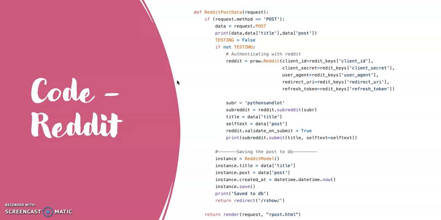Now we have used PRAW as a tool to call the Reddit APIs. Here are our client IDs that are specified in another credentials.py file. So these access tokens and client IDs have been used to create the instance. Now the instance of the Reddit model, which was one of the data models in our database, has been used, and here we have inserted the values of title, post and the date, and in the end we saved our instance, and hence this data has been saved to our DB.